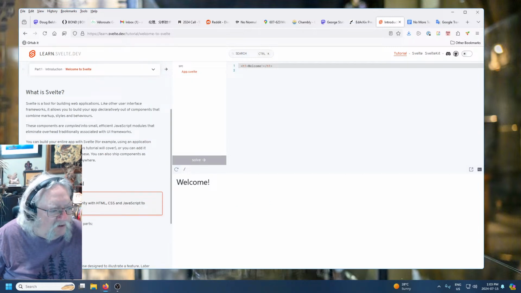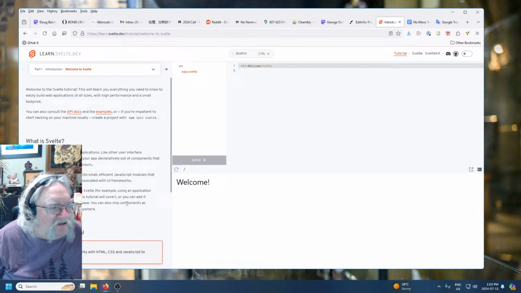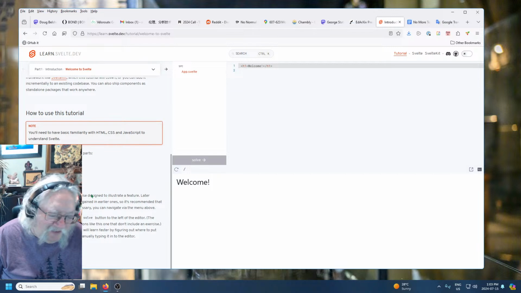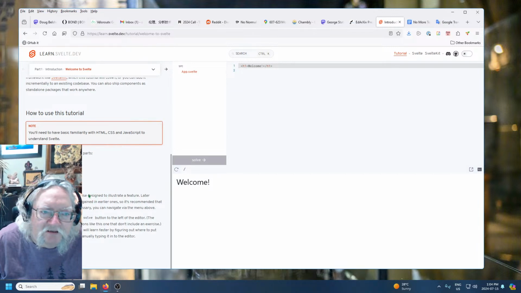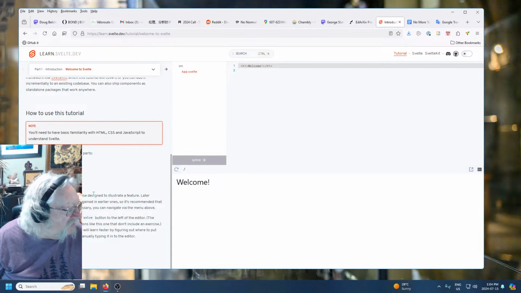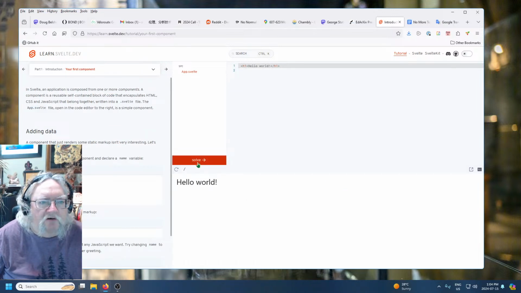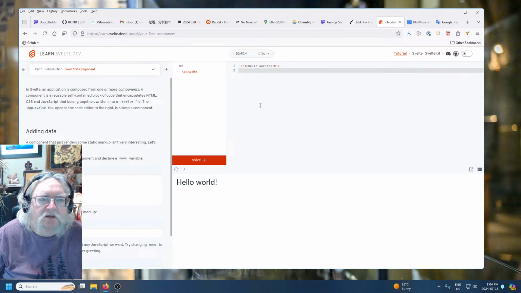Note, you'll have to have basic familiarity with HTML, CSS, and JavaScript. I do have that. Bonus. The tutorial is split into four main parts: Basic Svelte, you are here, Advanced Svelte, Basic SvelteKit, Advanced SvelteKit. Really don't like the name of this. I'm going to get sick of saying Svelte. Maybe it's just Velt. I don't know. I don't like S and V as a letter combination. All right. Next, your first component. Solve Hello World.